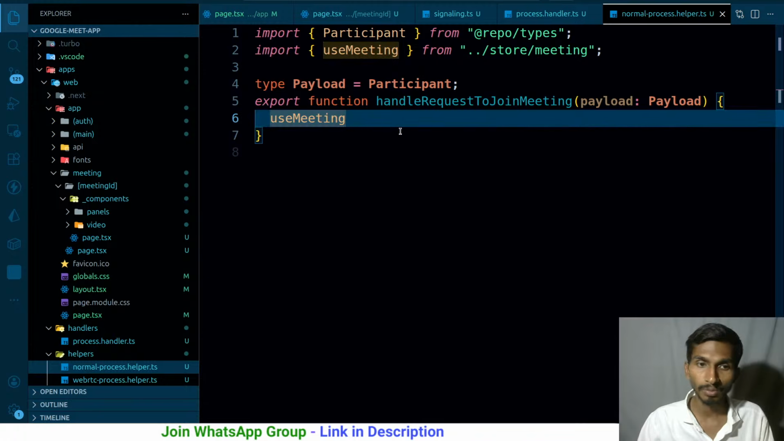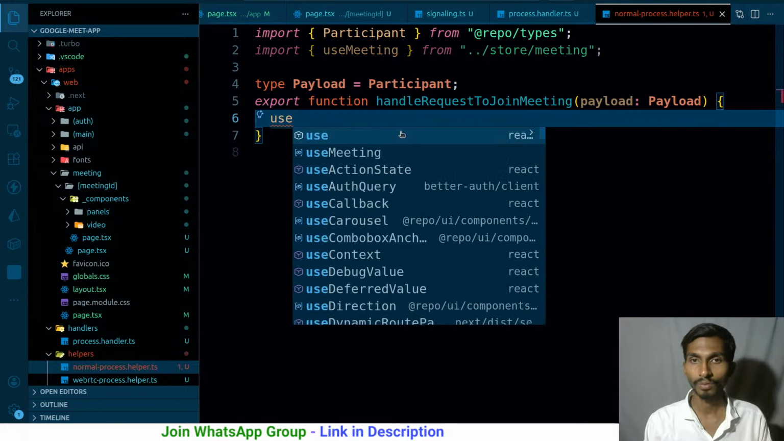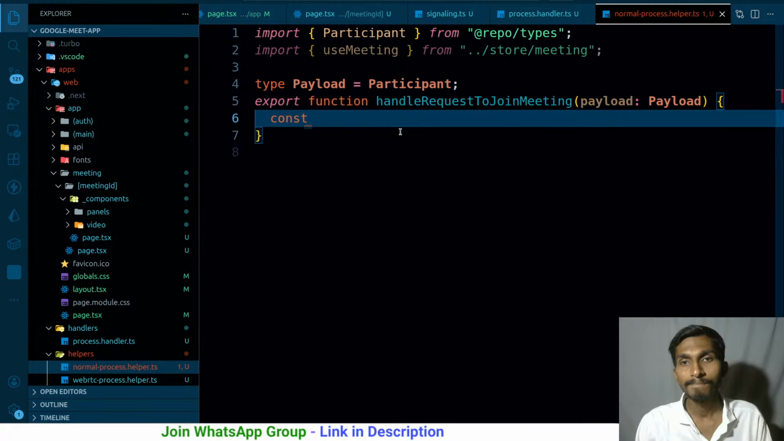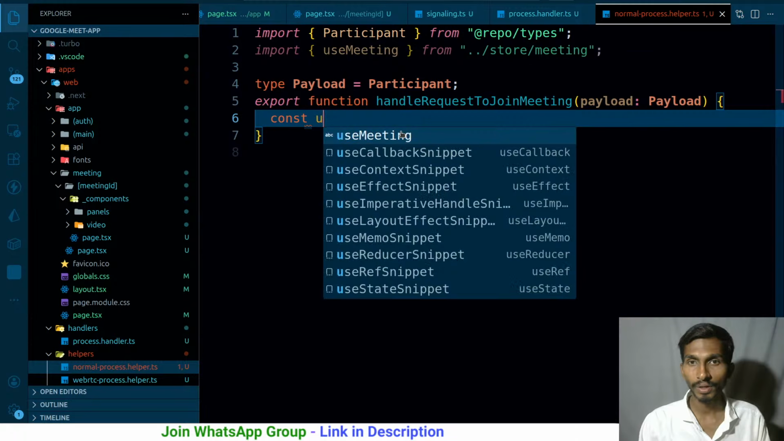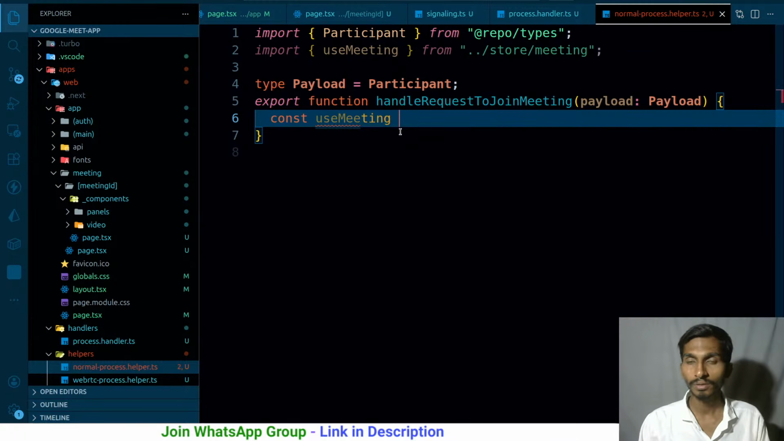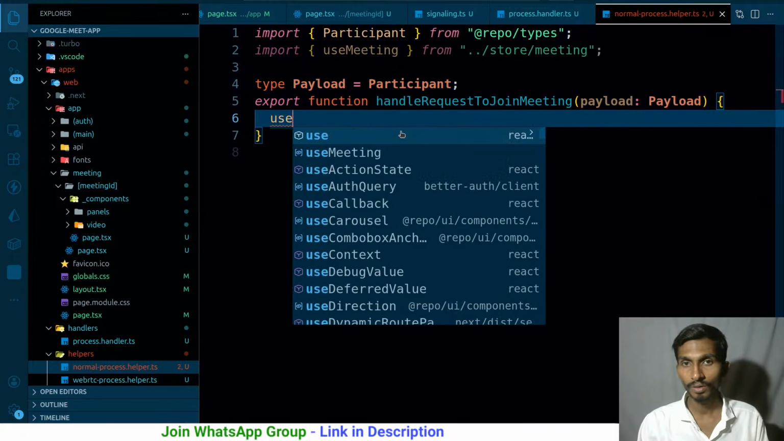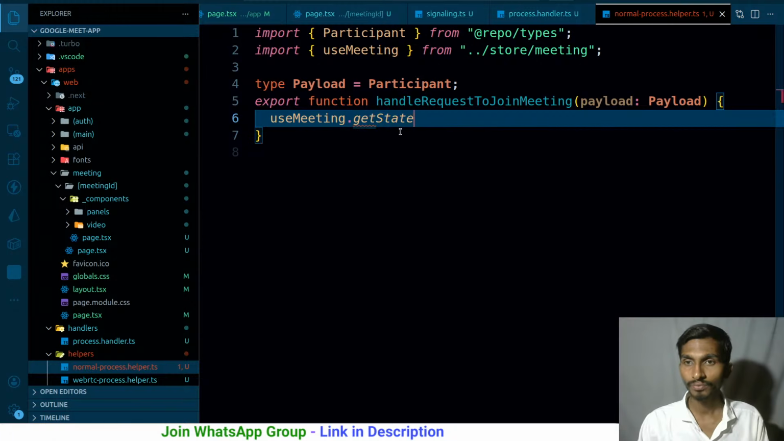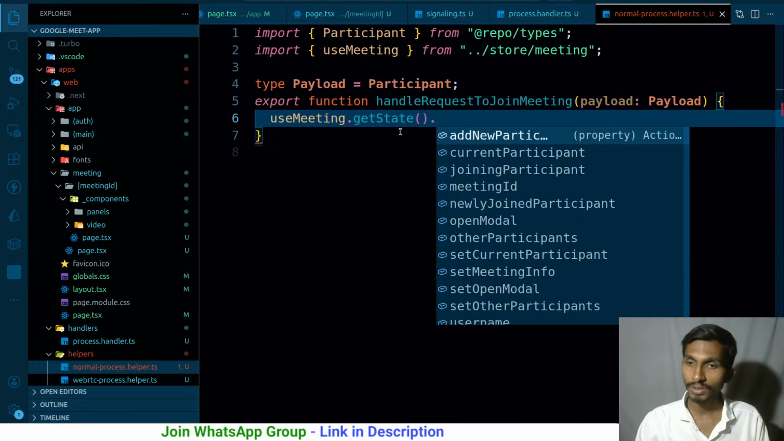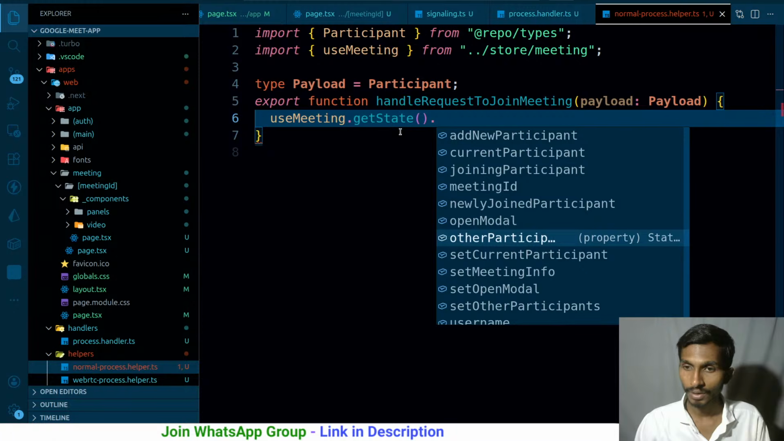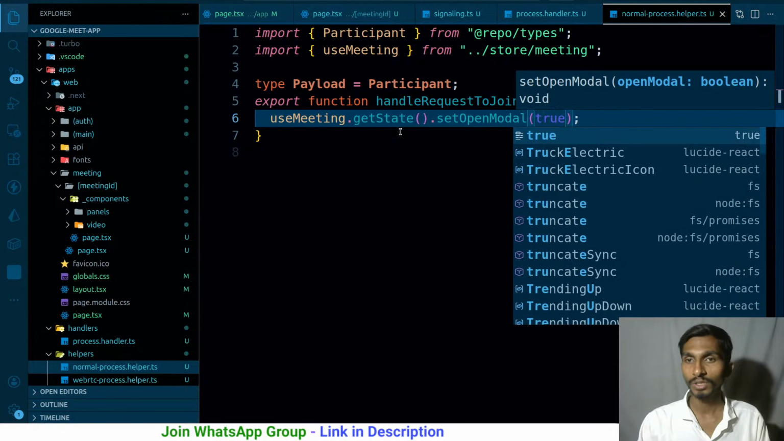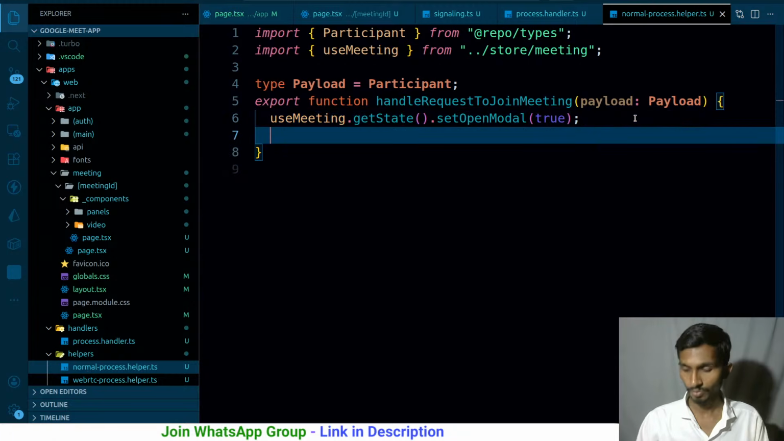As I got my use meeting, so const, what do I have to have here? I have to just have that particular action. So use meeting, that's already been imported once I have that. So use meeting dot, what else can I have? Get state, just like this dot. Then these are the states that I have, right? Great job. So what do I want to have? Set open model, that's actually gonna be true. This is the first thing apart from this particular thing.